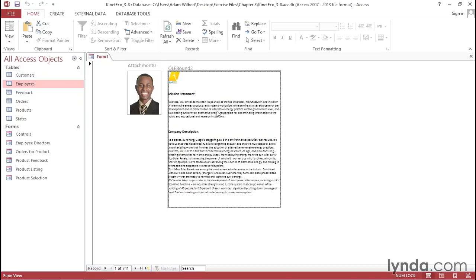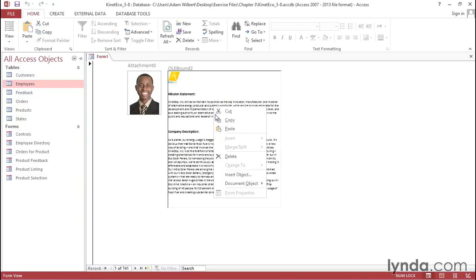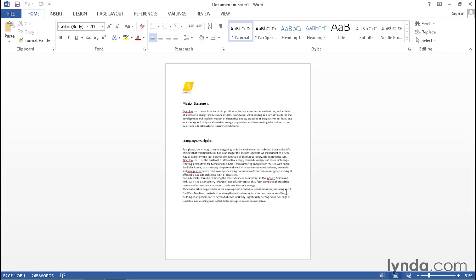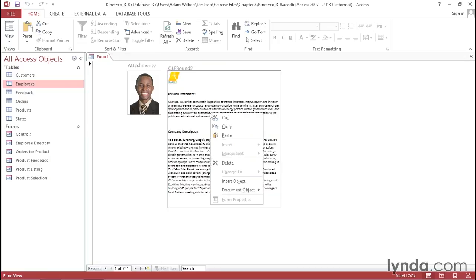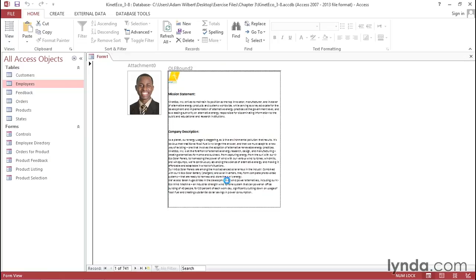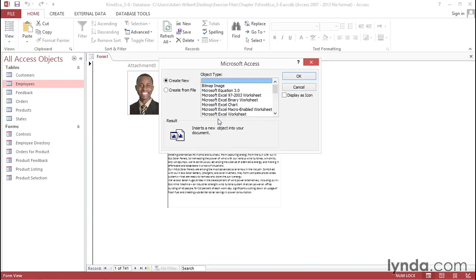Now, if I really want to edit this Word document, I can right-click on it, go into Document Object, and say Open. That'll open the document in Word proper. So now I really am inside of Word. I have access to the File tab and everything from Word. When I'm done with this, I can go ahead and press the X, and that'll return me back to Access. Now, the bound object frame can only hold one object at a time. If I try and right-click on it and go to Insert Object, it's going to insert a new object, and it's going to replace the Word file that I have in there now.